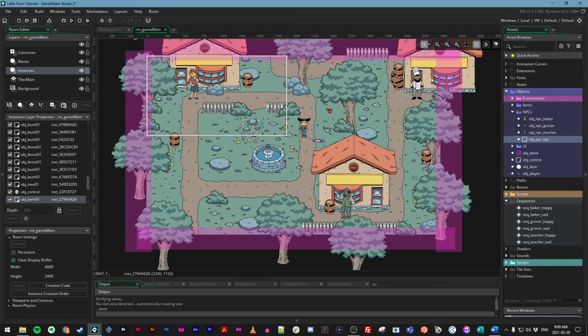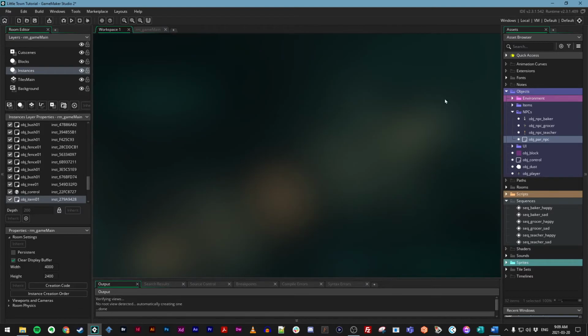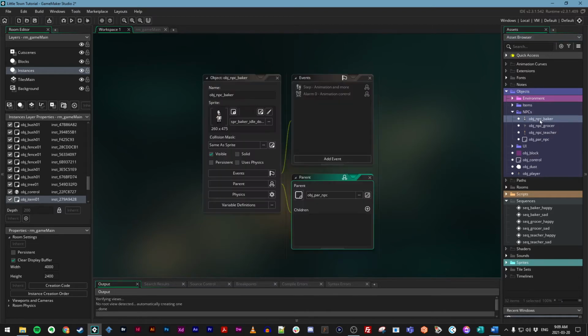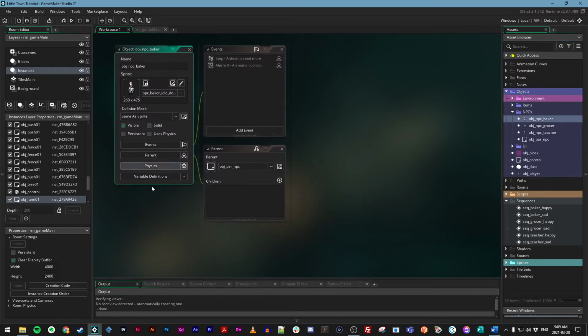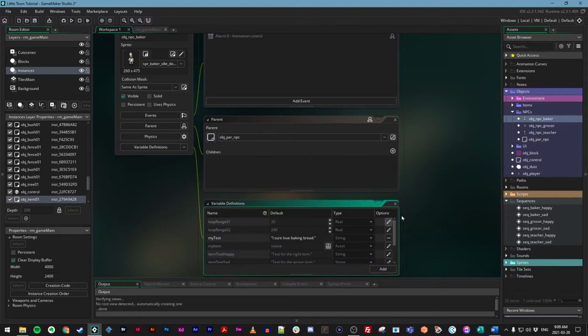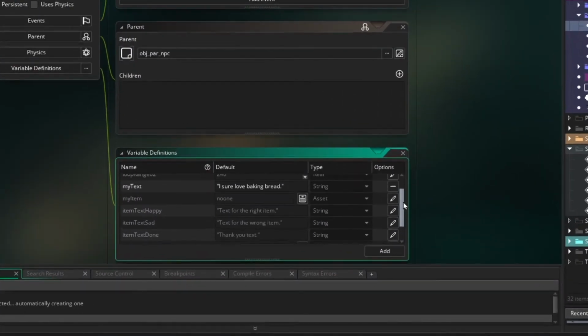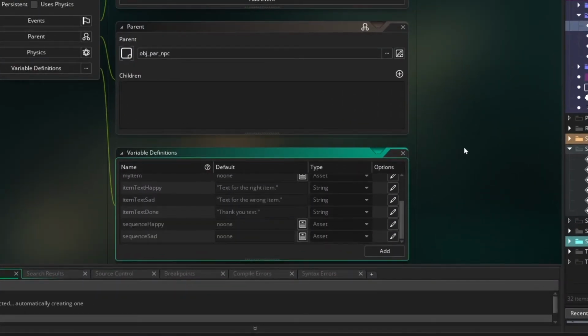So now we need to make sure each of our three NPCs say something different when you speak to them. So in the asset browser, you can go to objects, NPCs, and you have them there. Let's just start with the baker. And if we click on variable definitions, you'll see all those new variable definitions that we created are here. So we can go ahead and start editing these.